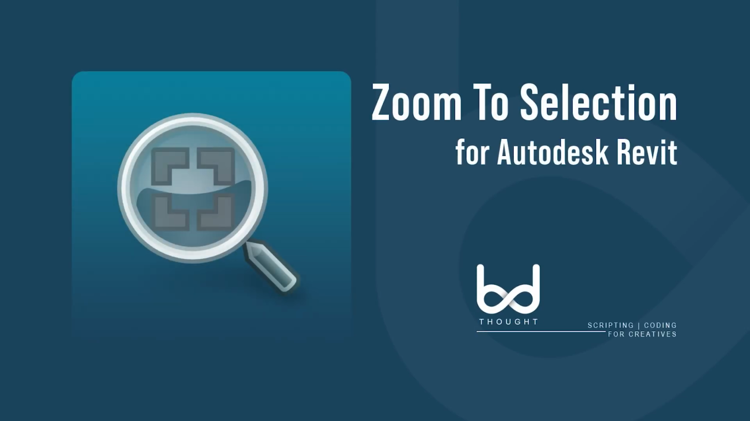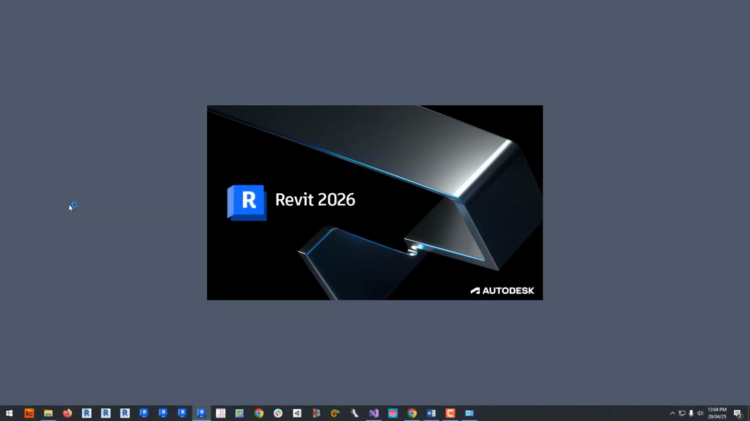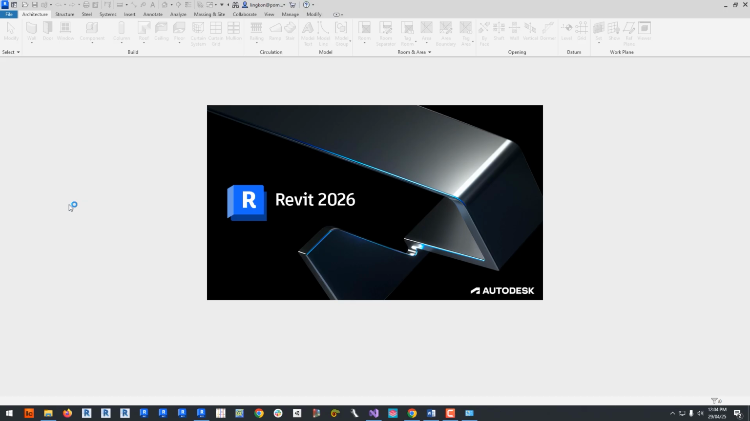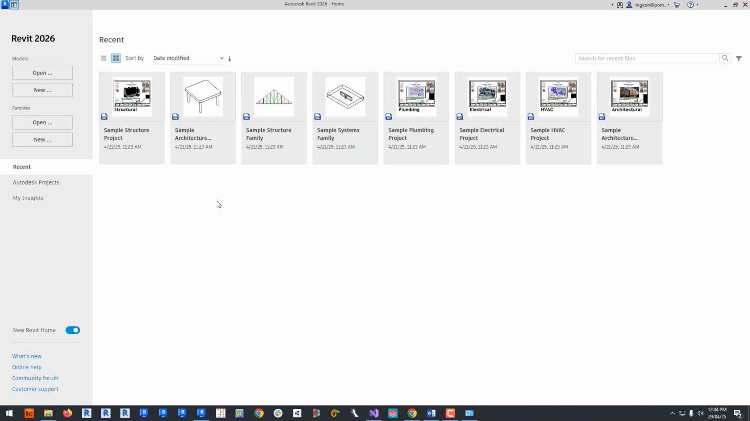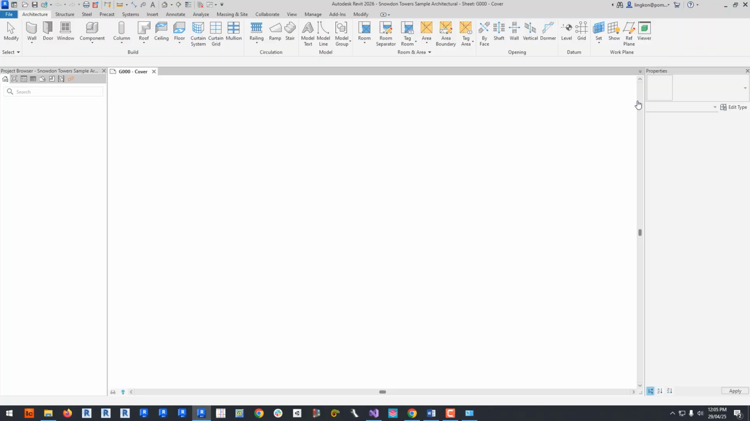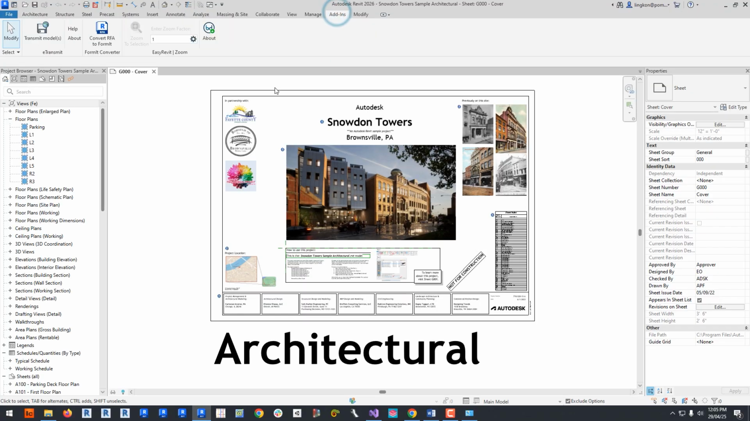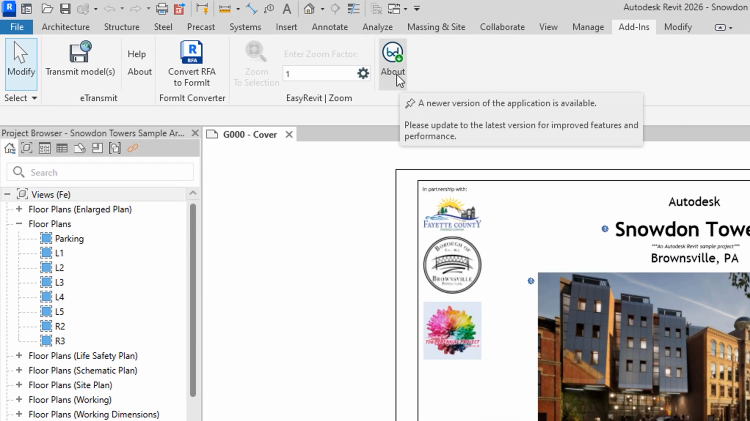Hey everyone, in this quick video, I'll show you what's new in version 7 of the Zoom to Selection tool for Autodesk Revit. So first thing you'll notice, after installing or upgrading to version 7, is that the About button up here in the ribbon looks a little different.